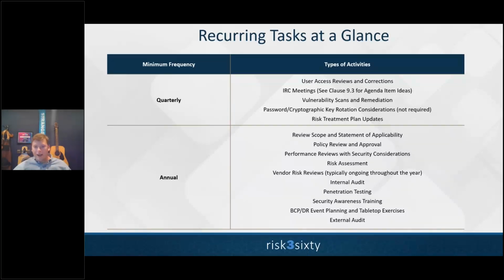An internal audit, you have to have an internal audit. You can do it in-house if someone can truly independently assess, or you can outsource it to someone like Risk 360. Penetration testing, same thing. You could do it in-house if someone is qualified to do so, and they're independent of what they're testing. Or again, you can outsource that to someone like Risk 360.